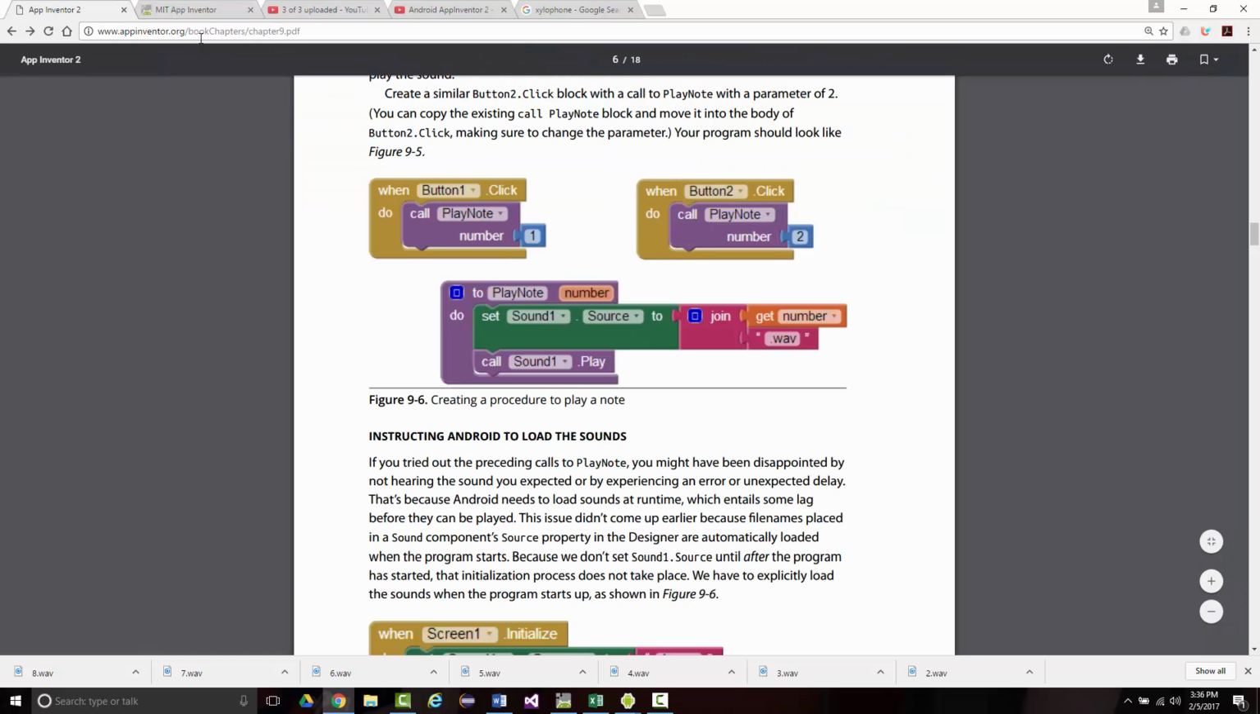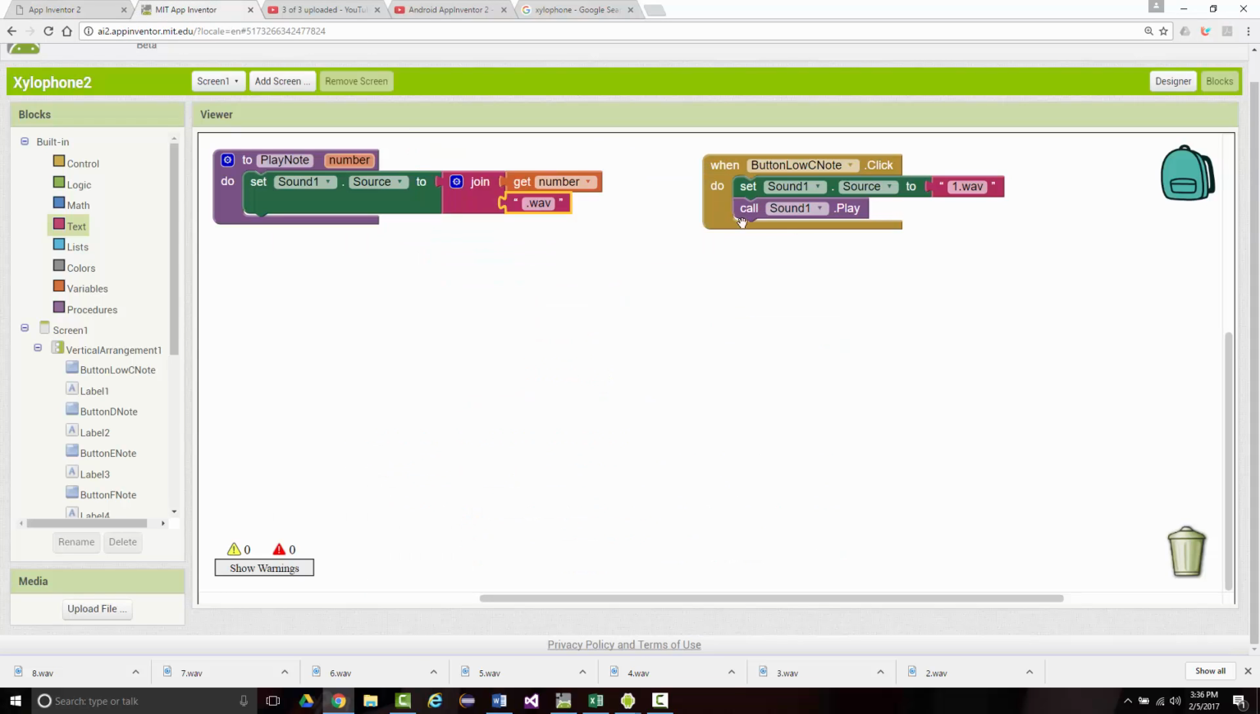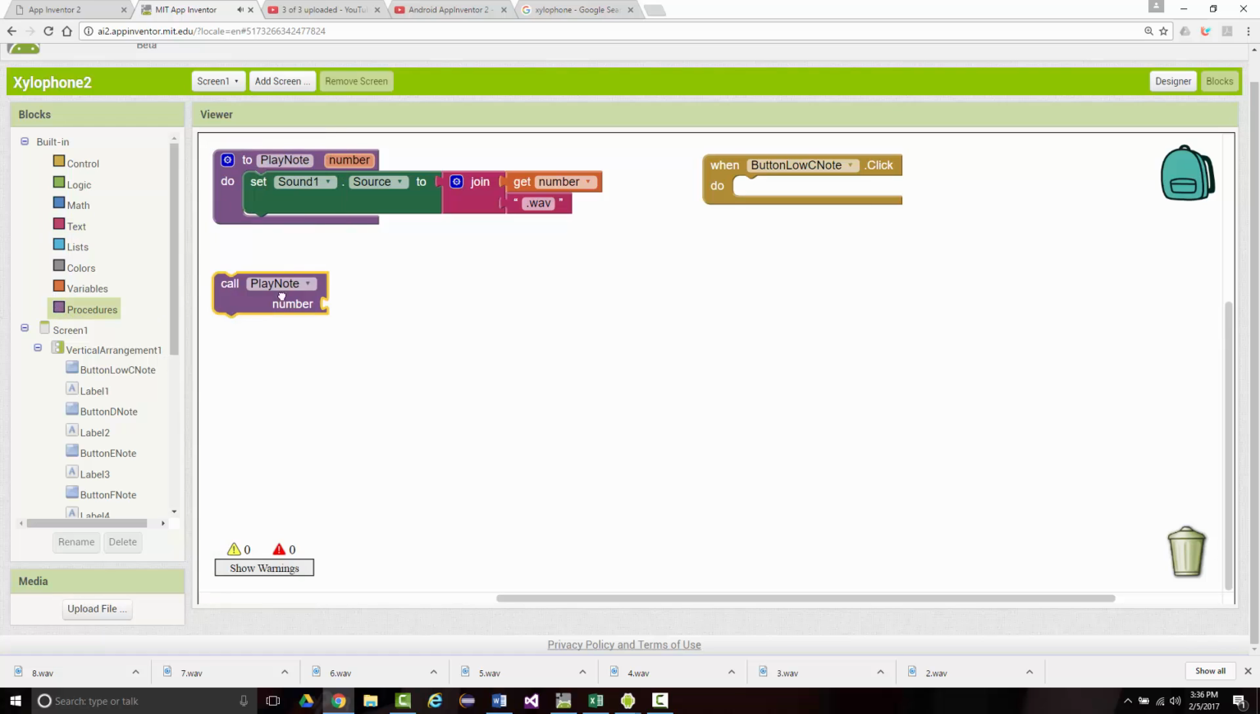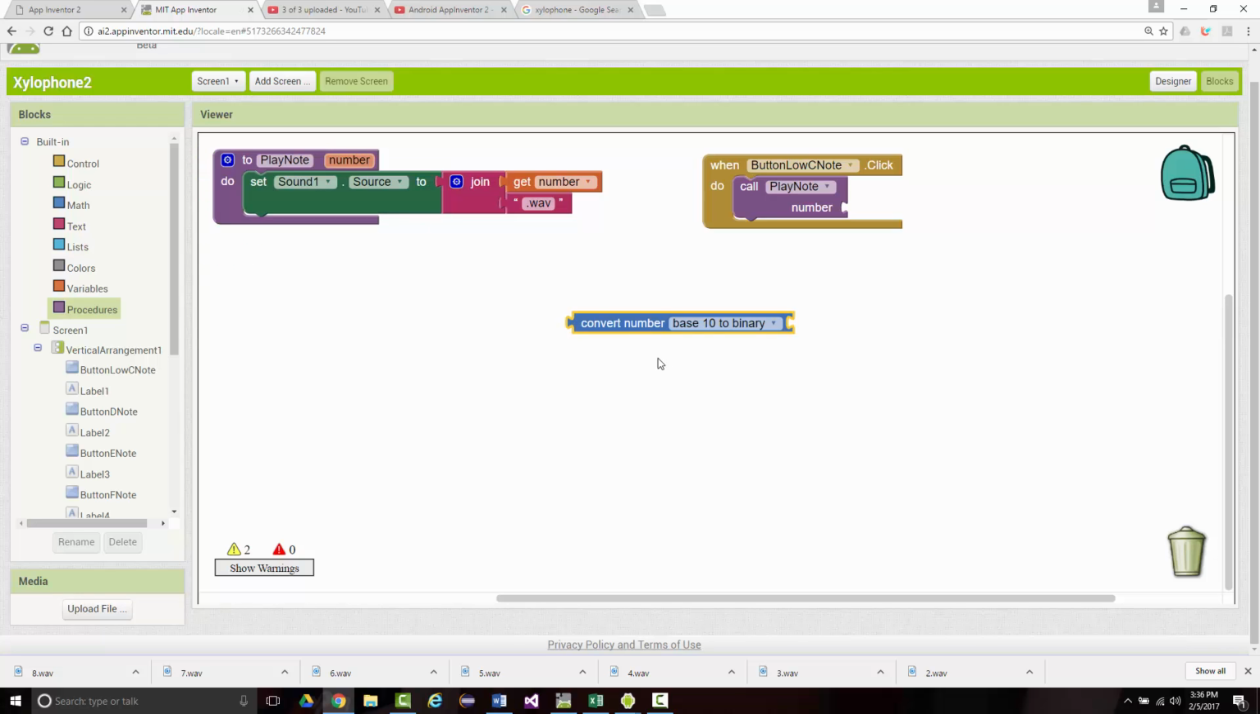Call play note with a number 1. So we want to remove this. And now we want to go to procedures and call play note. And the number that we want here is the number 1. So I'll come over to math with a 1. Now, if this works, it should still play the same sound that it played before. So let's try that.